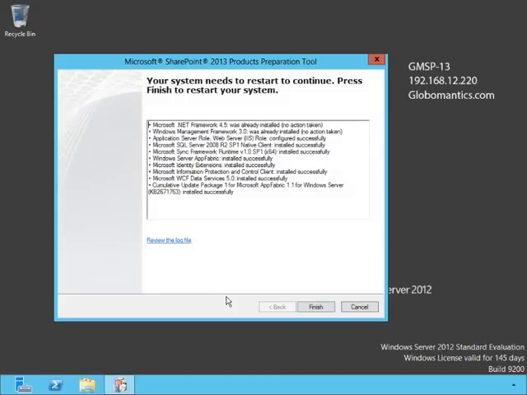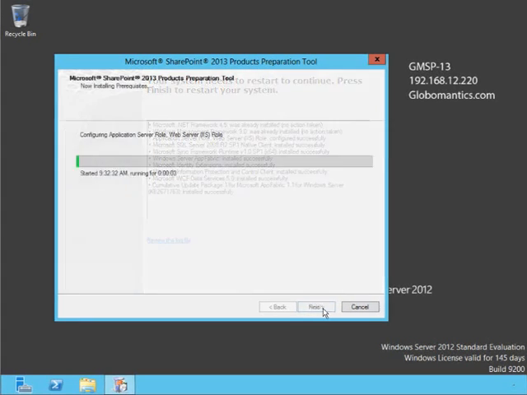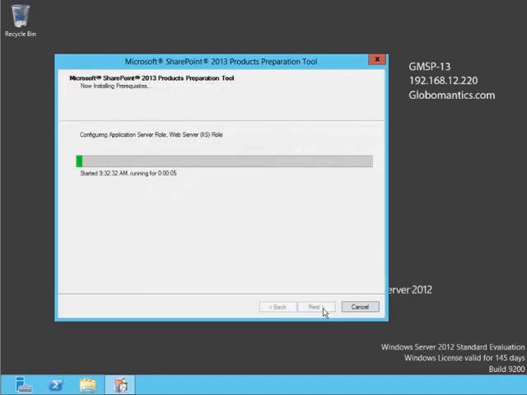All right, here we are again. This looks familiar, doesn't it? Our system needs to restart to continue. All right, we're going to click Finish, and we'll be right back. And here we are again, and once more, we have started, and this should be the last time our computer has to restart. And once again, this is more installing of our prerequisites, and once again, we'll pause here and come back when it's finished.